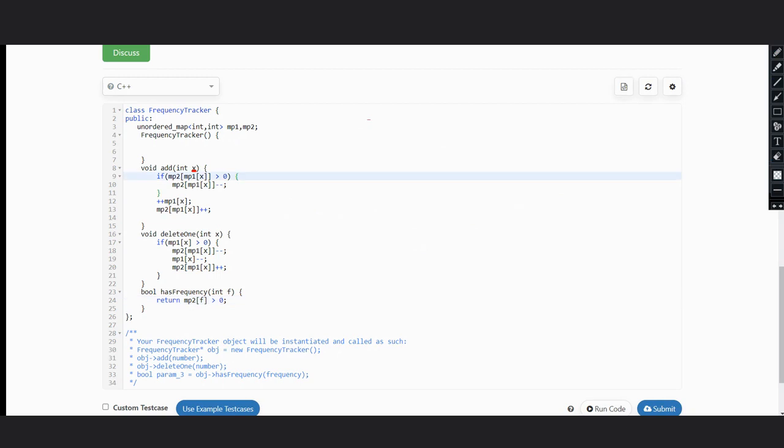Now explaining why we are adding MP2 of MP1 of x again. This is because MP1 of x would change after we delete the element. The count would change, and as we are returning a frequency of frequency, the frequency has changed, so this would change. The same happens in the add.